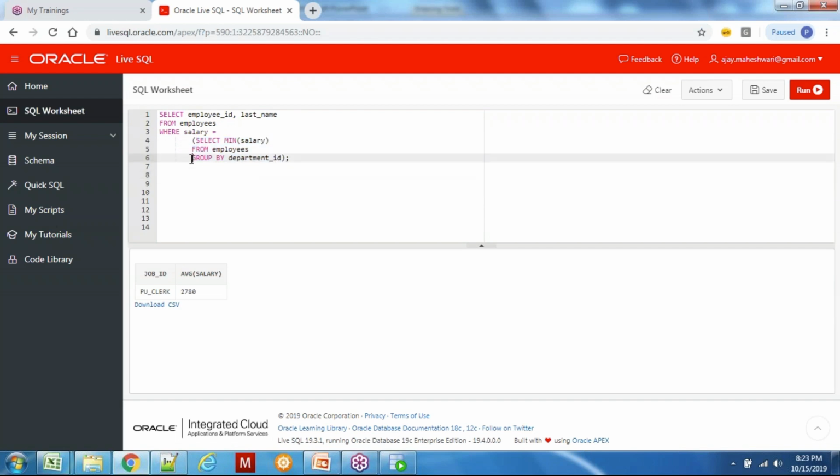Something wrong is this guy: group by department ID. This guy is wrong. Why is this wrong? Group by department ID, because when I run this, it will give me the minimum salary by each department. My subquery itself is right. It will work correctly. If I run this subquery, it will work fine. See, I'm going to run this subquery.